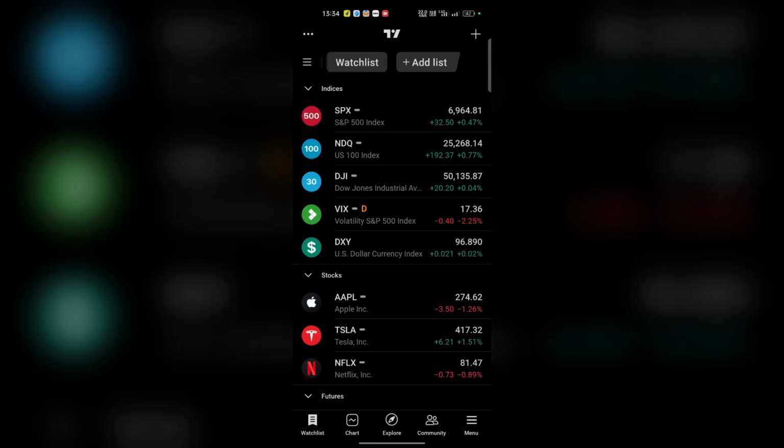Hi everyone, in today's video we will see how to turn on dark mode in TradingView. Fixed theme not changing in mobile devices and desktop. Okay, so firstly we will see how we can turn on dark mode.